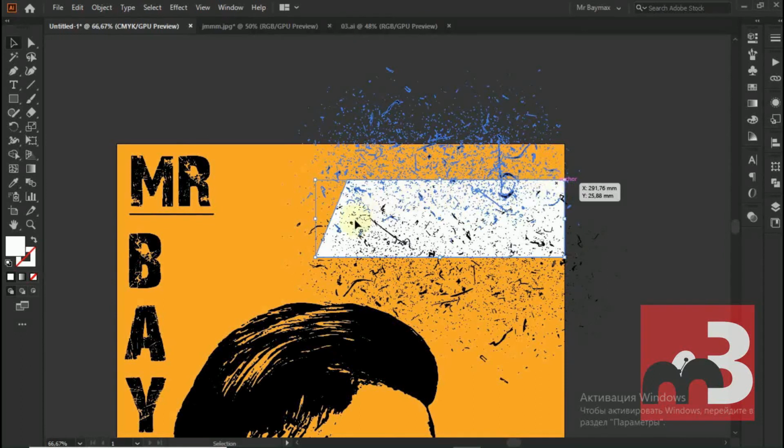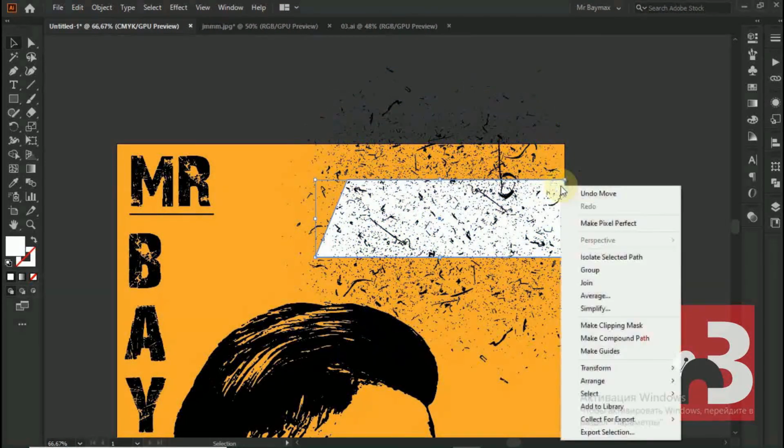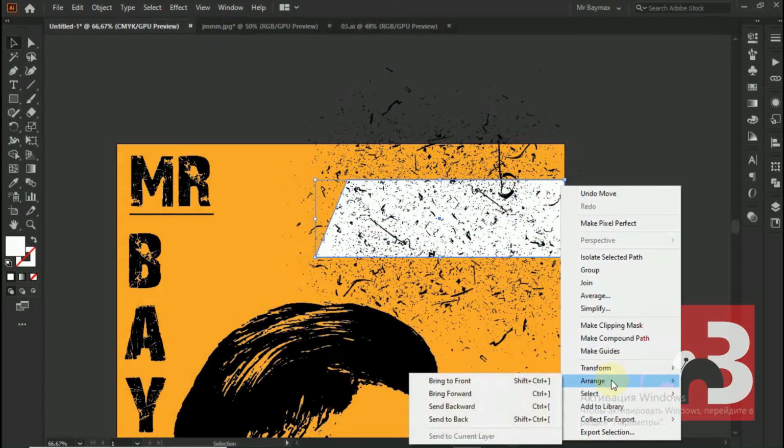Here, I am gonna use clipping mask for the rectangle and the effects. So, bring the rectangle to front and select both, then make clipping mask.